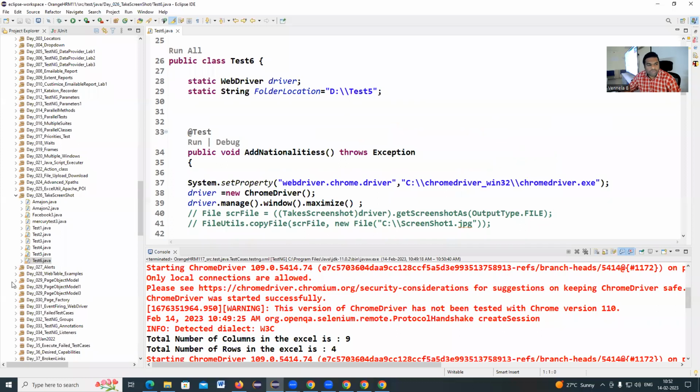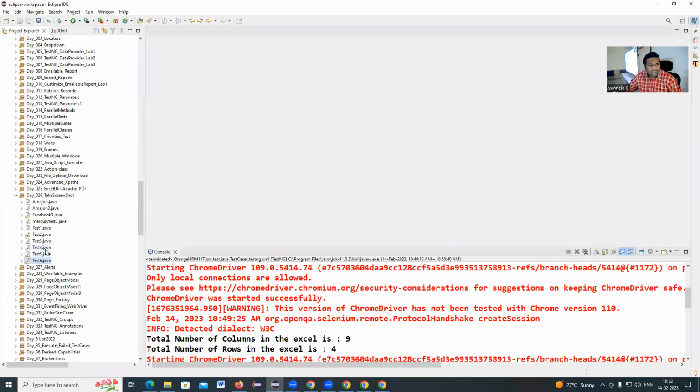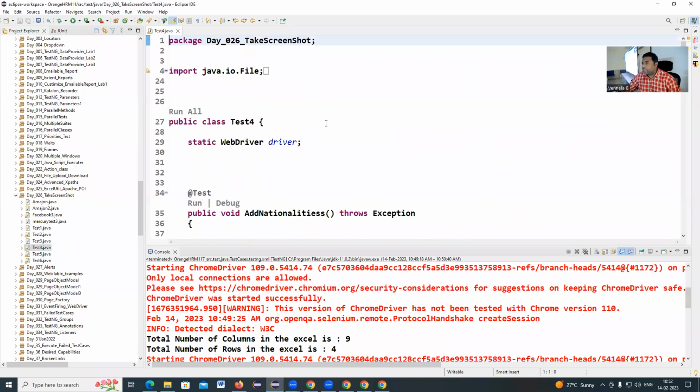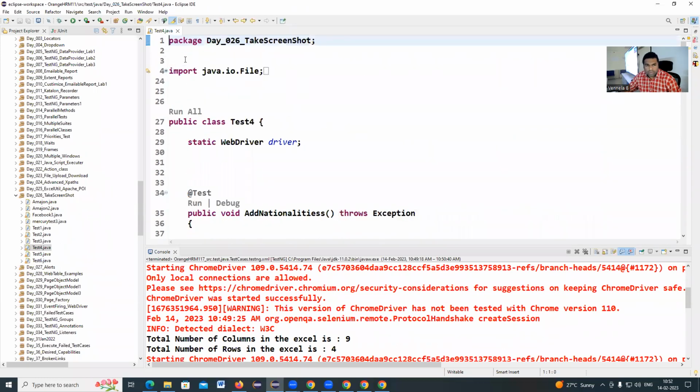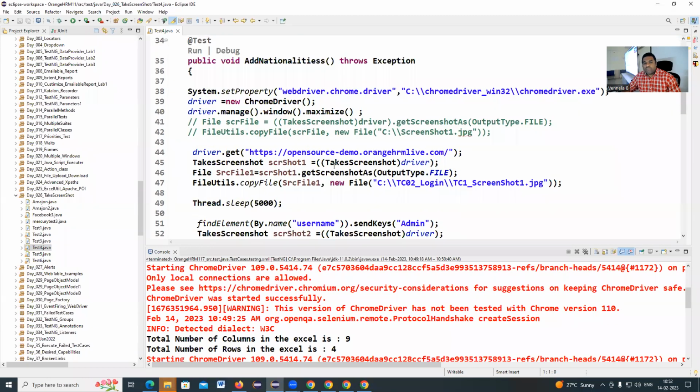So in interviews, people are asking how to take a snapshot in Selenium. That is the question people are asking. For that purpose only, this test4.java class file is the only lab that had been added. So how to take a snapshot in Selenium? While executing the login page, I want to take an entire snapshot. Once I navigate to the nationality page, I want to take a snapshot. To take a snapshot, what lines of code do I have to write?